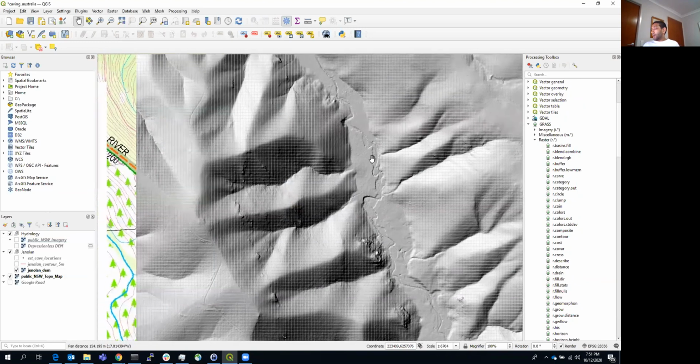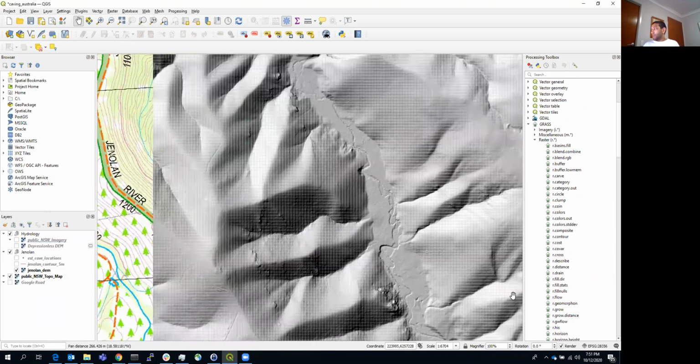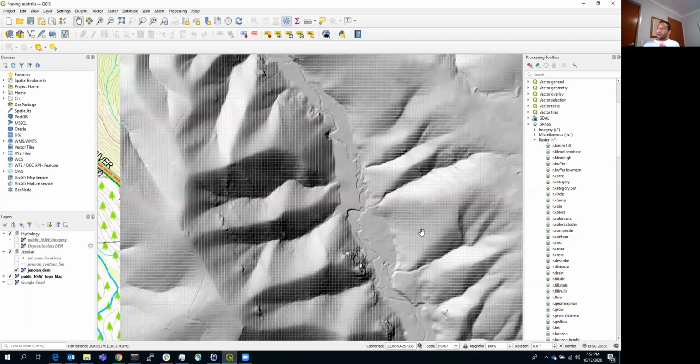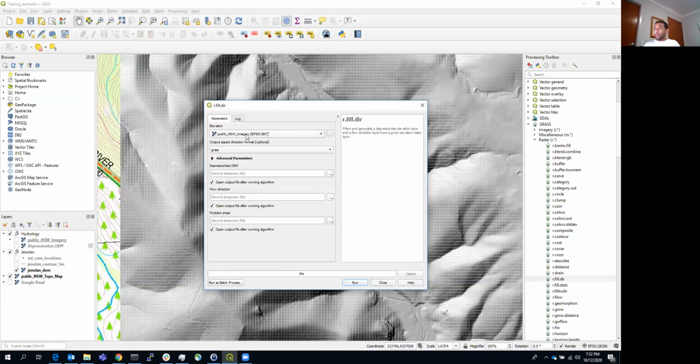I'm going to run a process to go and fill all these holes. And then if I take the new layer, which has all of these holes filled, and minus the old layer, which didn't have those holes filled, I'll be able to work out where all the depressions are in the land.